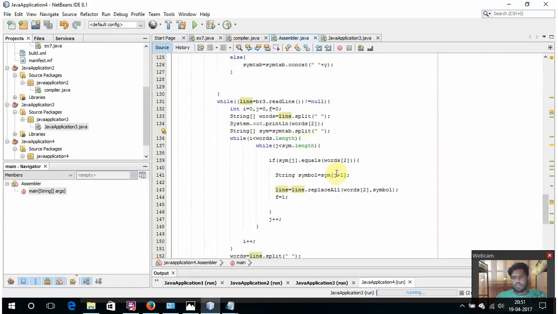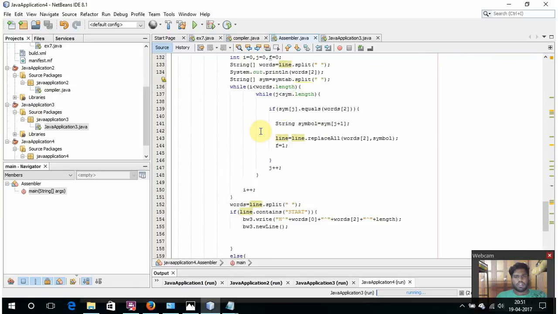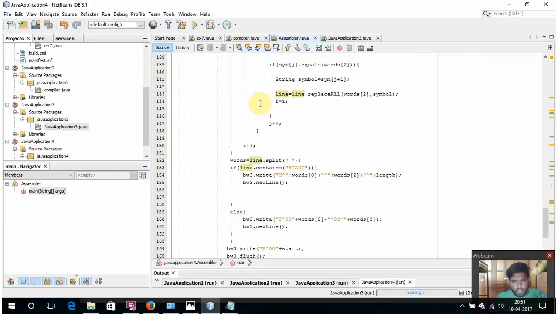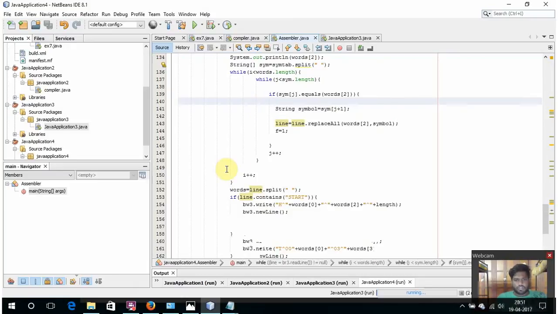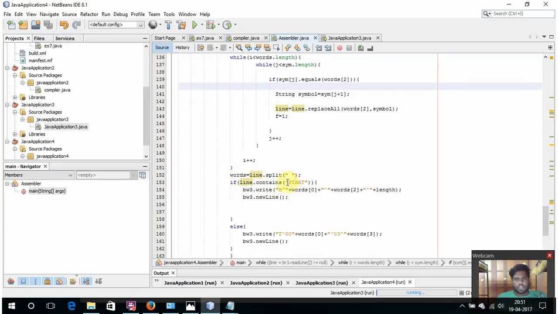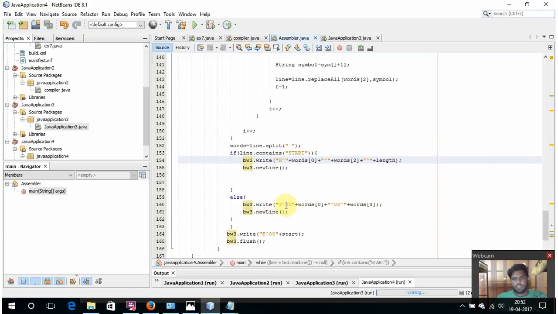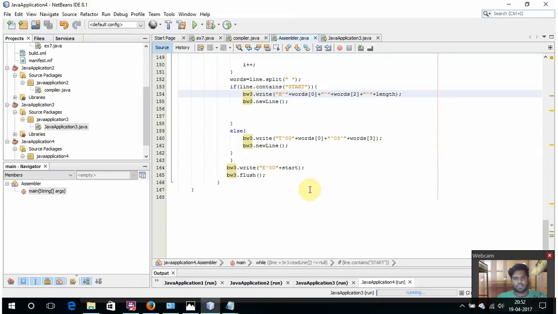Then the split function is being carried out on the line. Then the words are equal to line dot split. Then if the line contains start, then these words are written to it, and there is a BW3. This is the third variable that is being declared, or else the desired output is to be printed.